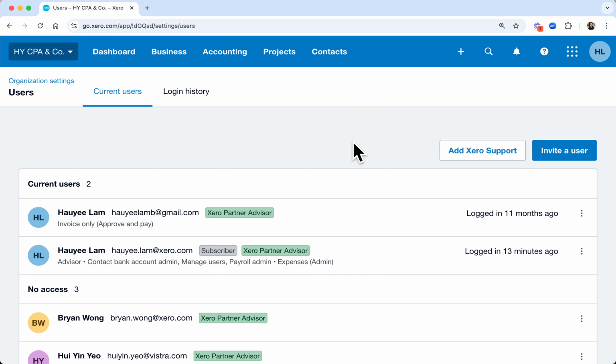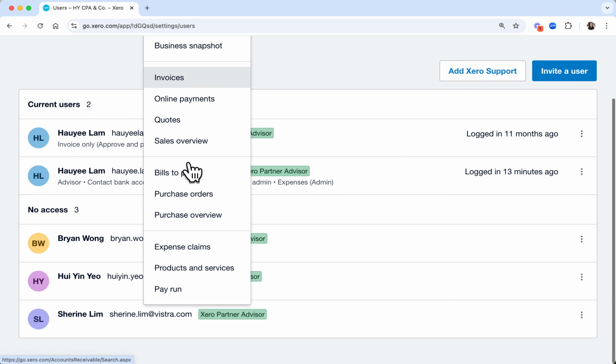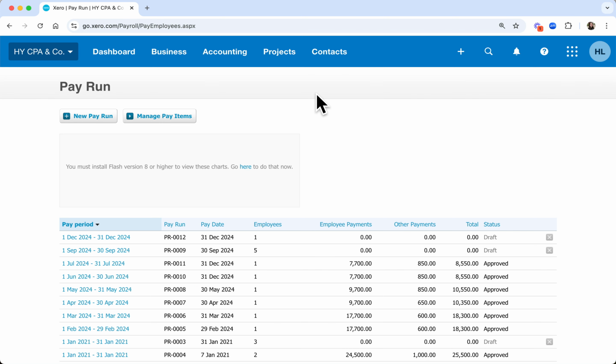So now, the second thing for us to do is to set up the pay items in the payroll in order for us to proceed with the next step. We can just click on Business and click on Payrun. On this page, you can see that in this demo account, we have previously initiated a lot of different months for payroll purposes. But if you have never set up any payroll or Payrun in Xero before, you should see a blank page here. The first thing we need to do is to manage the pay items.